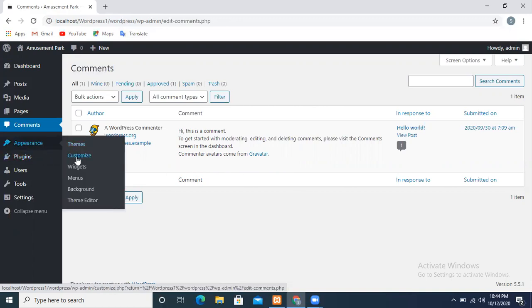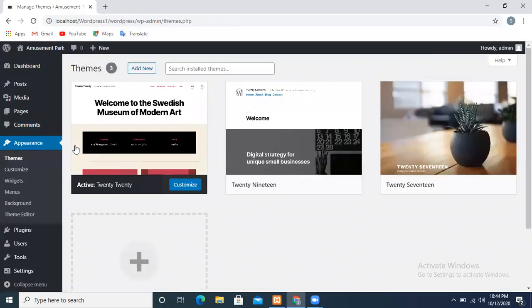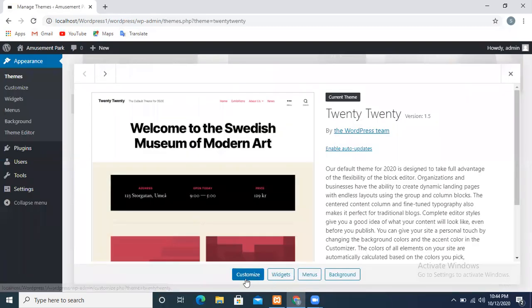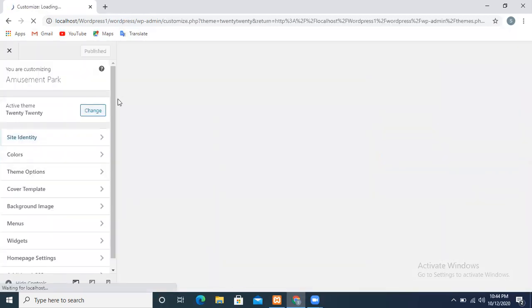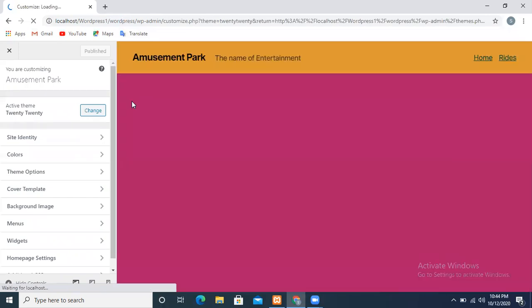Appearance: different themes, customize, widgets, menu, background, theme editor. Different kinds of appearances can be used over here. If you want to implement any kind of theme on your particular website, then you can simply click over the theme and your particular theme will be selected from here. For example, this particular theme, and then you will just click customize. Your theme will be implemented on your website. Now you can see the website has changed so far.